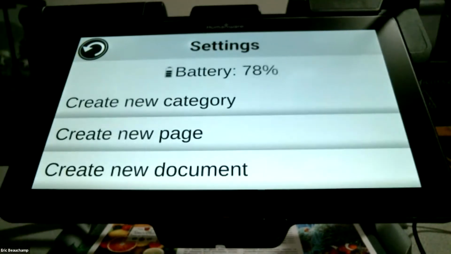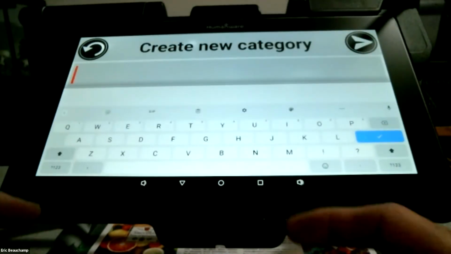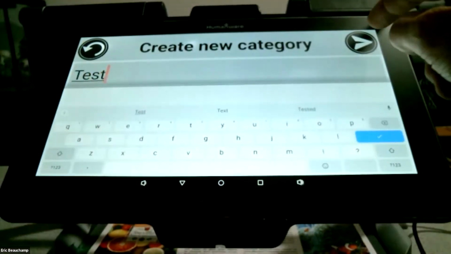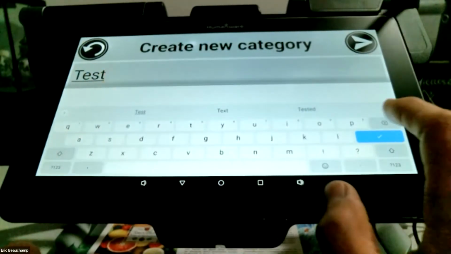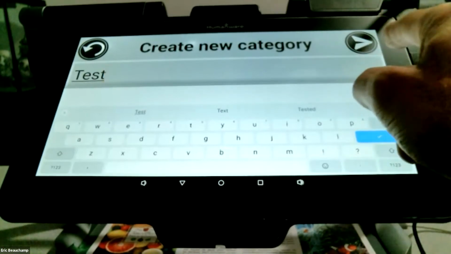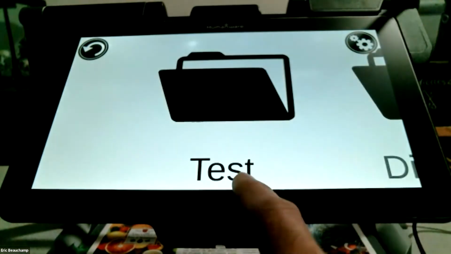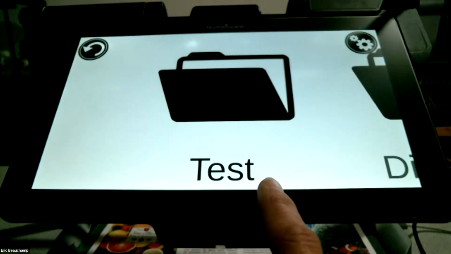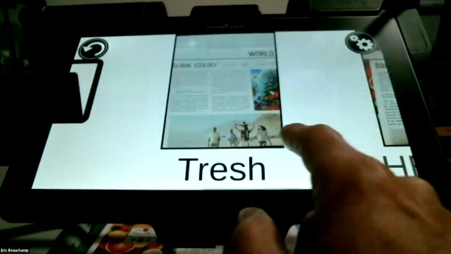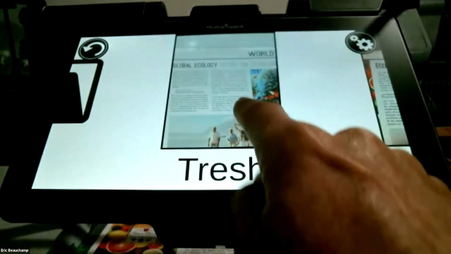So to create your folder, I'm going to select create new category. Type in the category name. So I'm going to do test. And then when I have test, you can press the little blue button on the virtual keyboard on the top right corner. There's a little paper airplane button. Press on that, and it created my folder automatically. So let's say I want to move my image here that I've taken at distance into my new category.